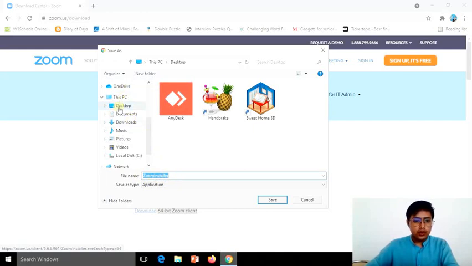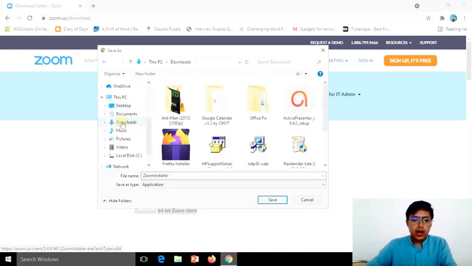So you can see here they are giving me the option to save this file on the desktop, or in documents, or in downloads, or other folders. Generally it's better that when you are downloading a software, you keep it in the downloads folder. You click on download and simply click on save if you don't want to change the name. If you want to change the name of the file, you can do that.